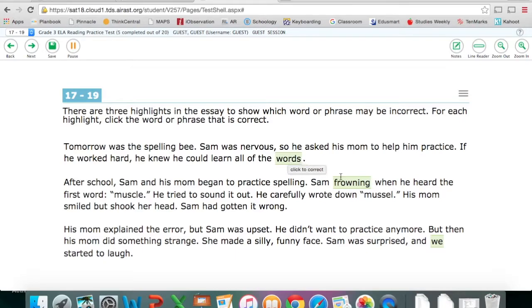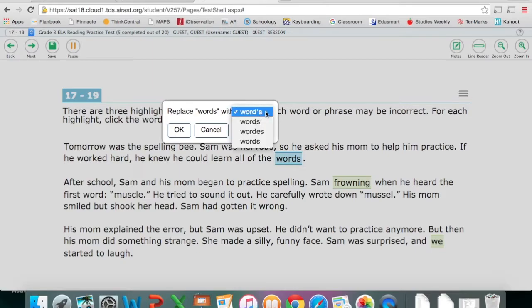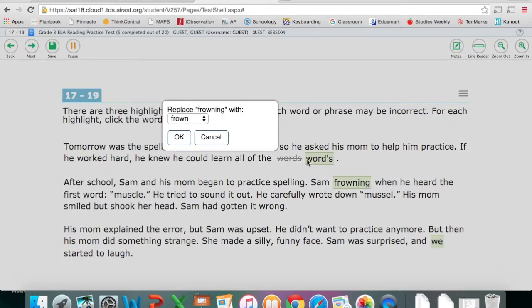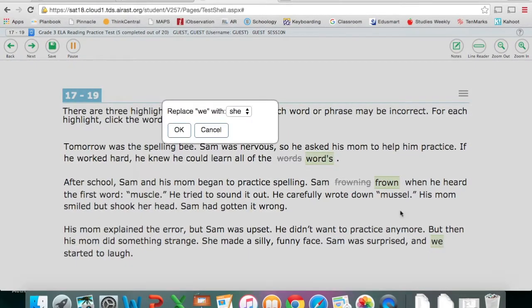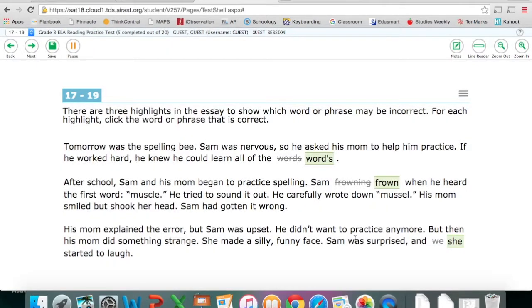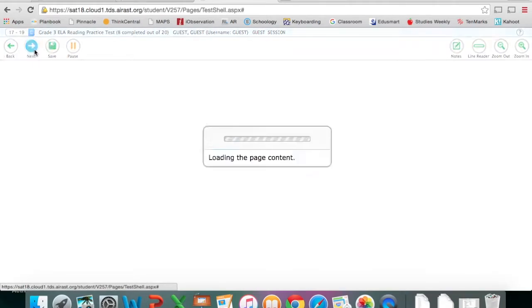So you can see the words are highlighted, so that's what they have to click on. Once they click on it, a drop-down box will be given. They have to click the correct spelling, punctuation. Same thing. Tense, present, past, future. Point of view, I, we, he, she, person. Alright, so let's move on.